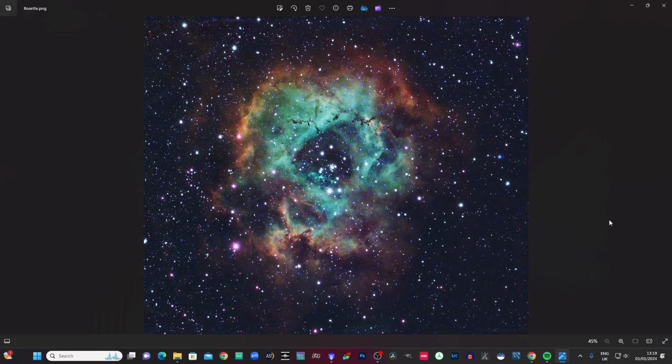That's the Rosette Nebula in SHO narrowband palette. Thanks for watching.